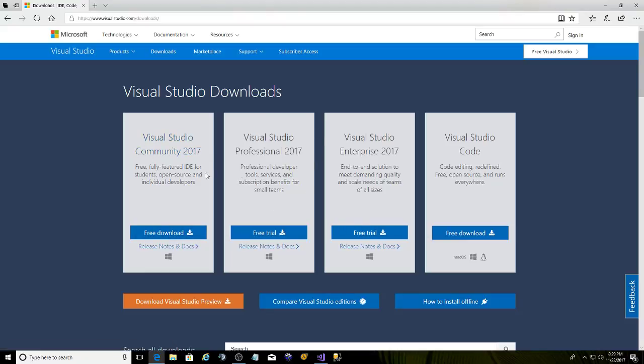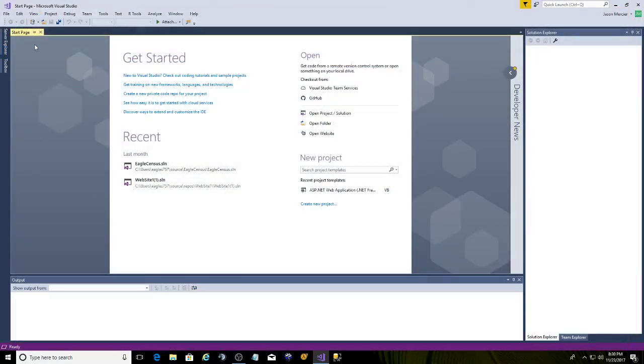It's Community Edition. If you want to get professional, if your company has Enterprise Edition, you can go ahead and download these and use them the same way. There are some differences, but for what we're doing, there's going to be really no difference between any of them. So go ahead and download Visual Studio. Once you get it installed, just follow what we're going to do here.